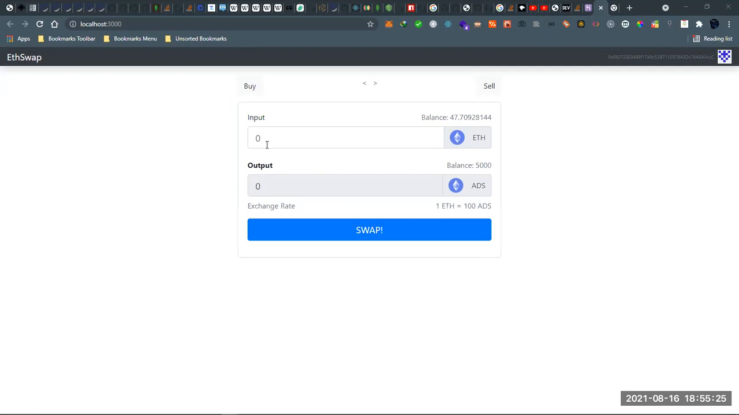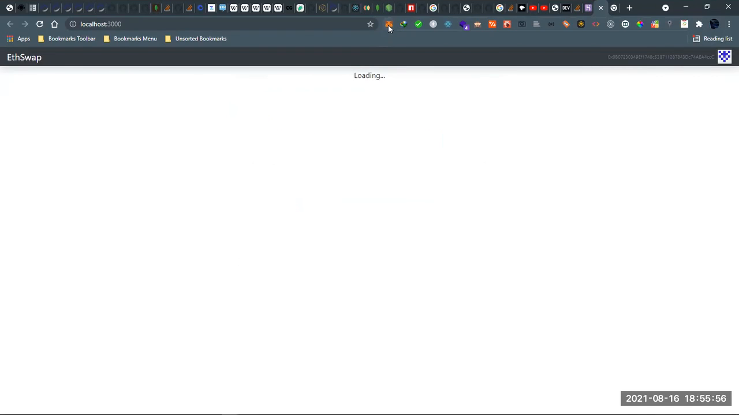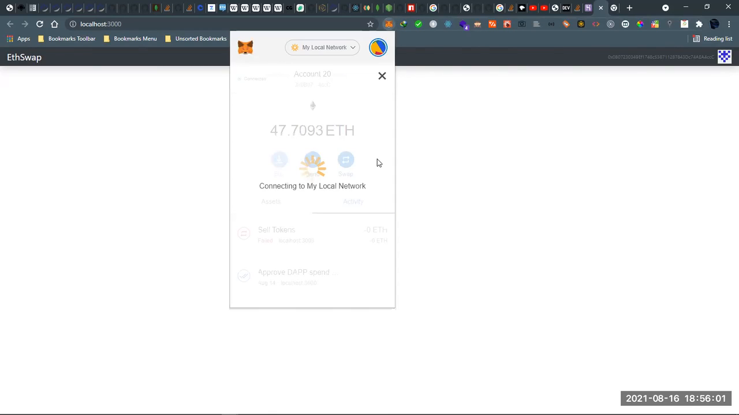I can do the last demo here. Since I have 47 ETH, this is the ETH balance. I can write 3, so I will obviously get 3,000 ADS. We should see our balance turn to 5,300 ADS, and then we can swap. Our MetaMask should pop up by now. It should pop up.